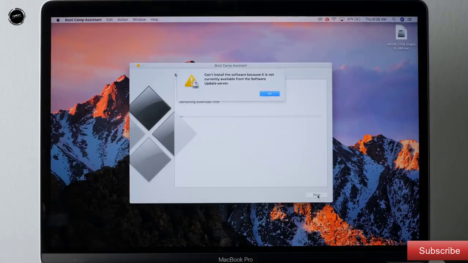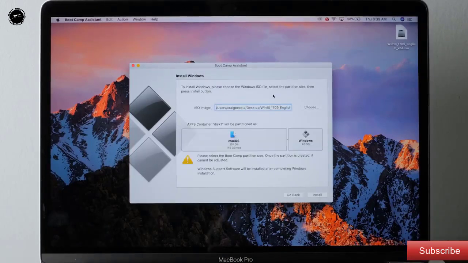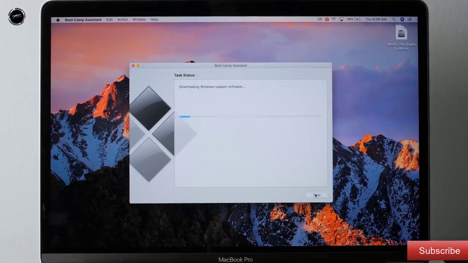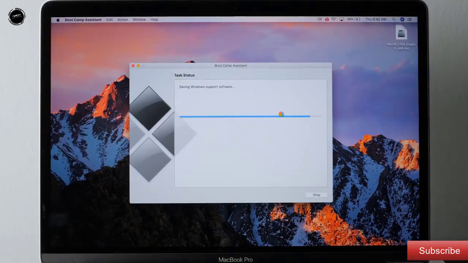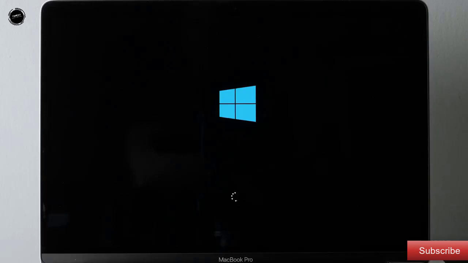I'm going to fast forward through some of these parts, but I ran into an error. It said it could not download the software, and I just said okay, and I tried again and it worked for me. If you run into any support issues, either contact Microsoft support or Apple support. Now I'm going to fast forward through this, and it's just installing the Windows software, and then I'll get a prompt in a second here, and it wants my username and password. So put that in. That's your Mac username and password. Say okay.